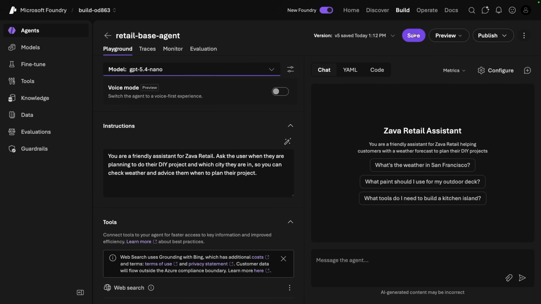And remember, this is version 5. And when I save it, that's version 6. So now the two models, 5 and 6, the only thing they differ in is the model they're using. Did it make a difference? Let's try it out and see.